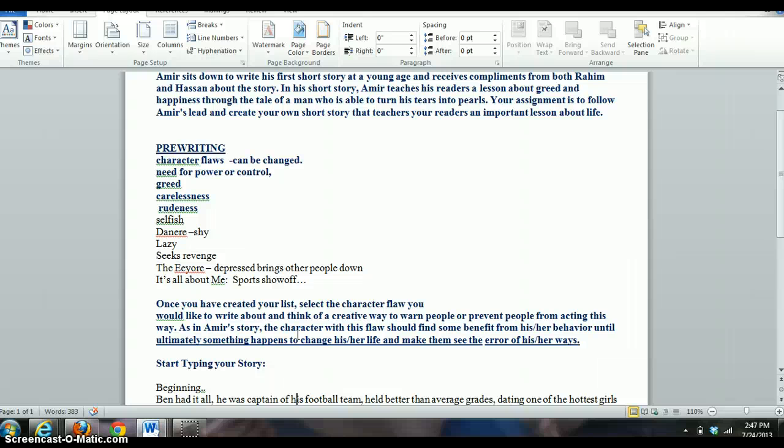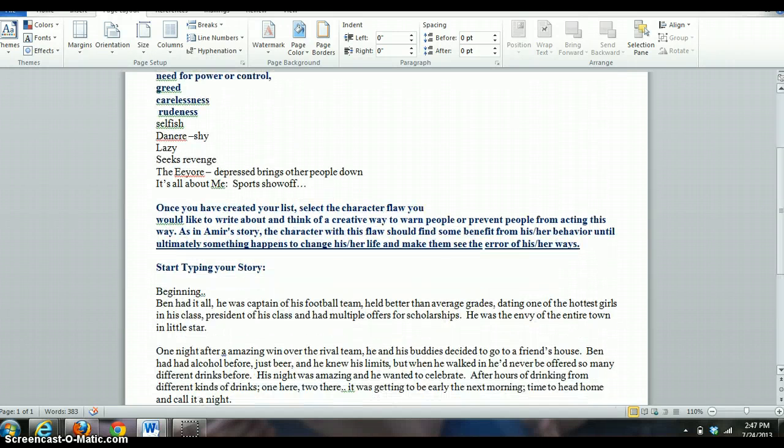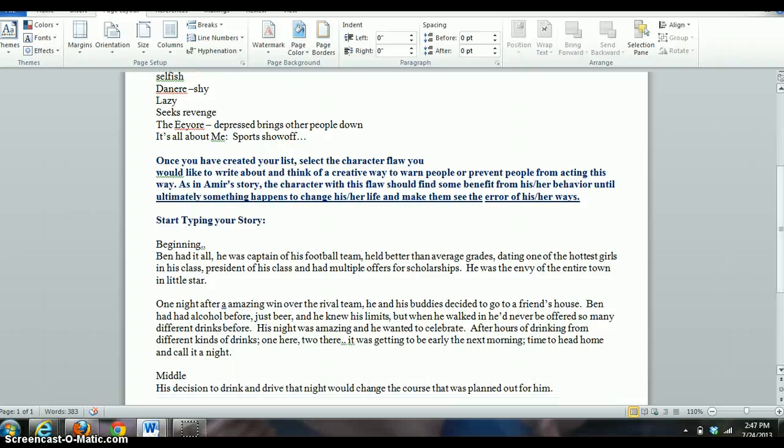So in Amir's story, the character has a flaw that should find some benefit from his or her behavior until ultimately something happens to change his or her life and make them see the error of his or her ways. So start typing your story, thinking about one of these, one that interests you, and then how does your story develop? You're seeing it through that way.